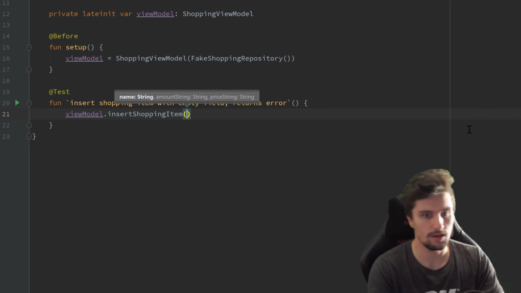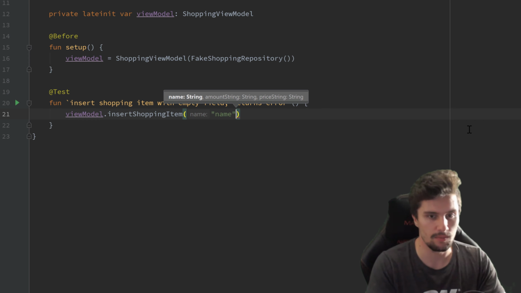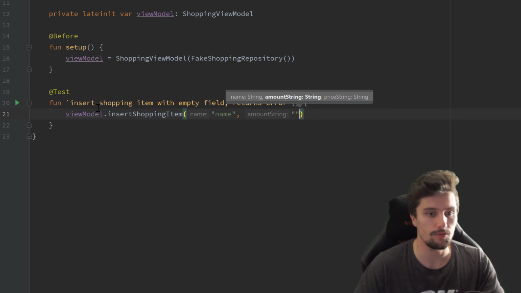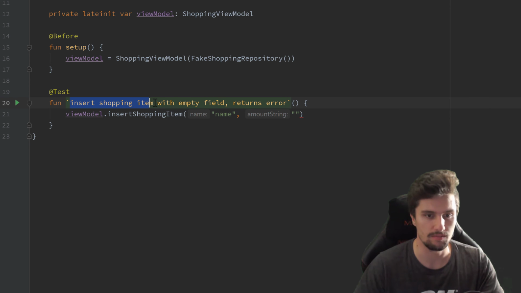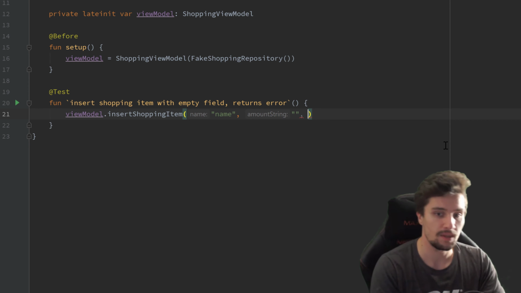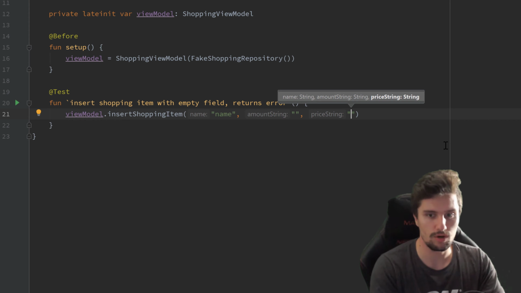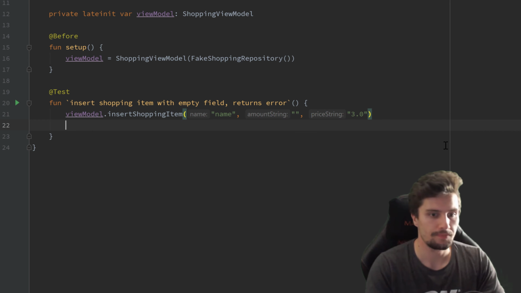So ViewModel.insert shopping item, choose any name. Let's say we'll leave the amount string empty here, because as I said, we want to test if we insert a shopping item with an empty field, we test if that really returns an error here. So we of course also need to provide an item with an empty field. And for the price, we can put anything here, that doesn't really matter.